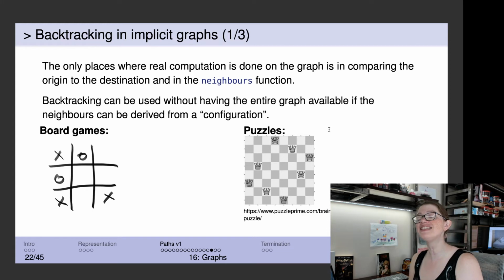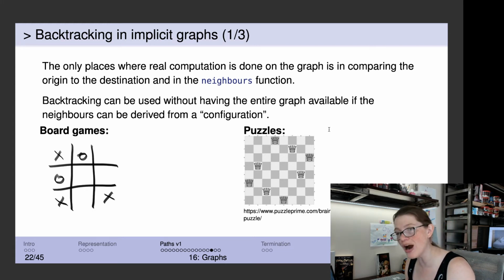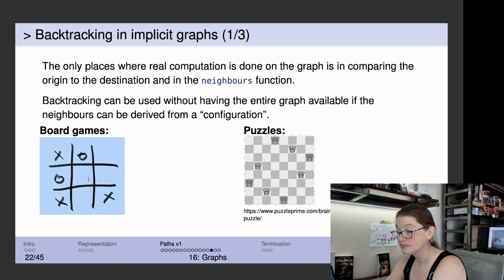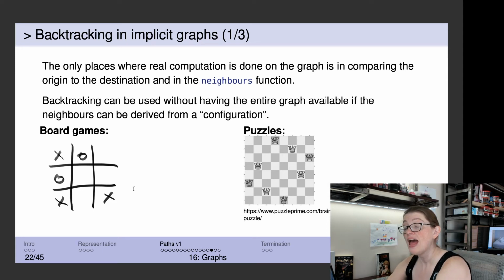And that is because the states of a game are a graph. If this here is the state of the tic-tac-toe board and it's O's turn, there are 4 possible next states. You have 4 possible neighbors. I could put it here in the upper corner. I could put it in the middle. I could put it in the middle on the right, or I could put it in the bottom in the middle. There are 4 possible out neighbors from here.